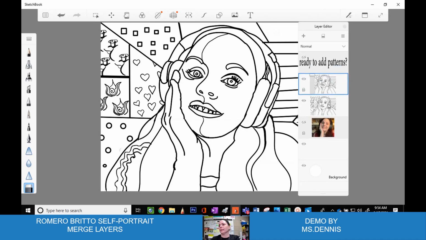Remember, I'm not doing anything to this one. If you're concerned that you might accidentally paint on this top layer, there's a little lock here. If you click on it and lock it, you won't be able to do anything to it. And I'll show you what I mean.